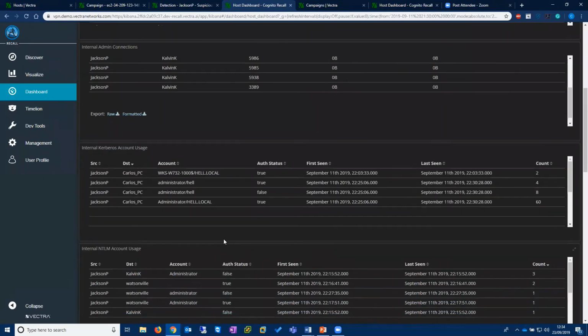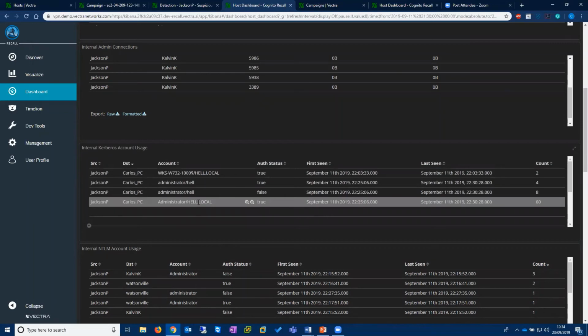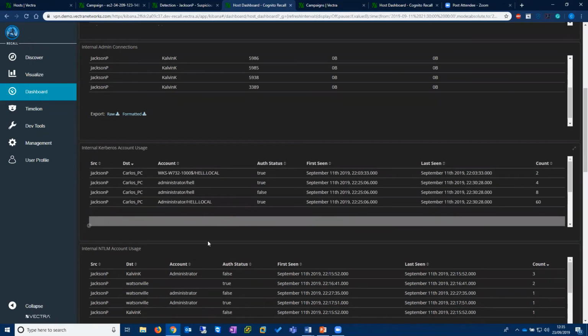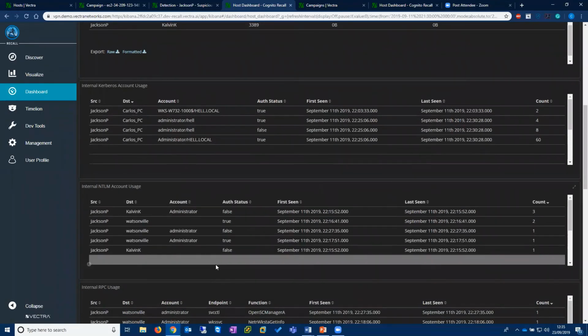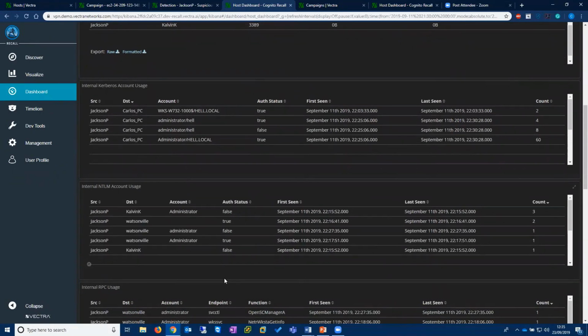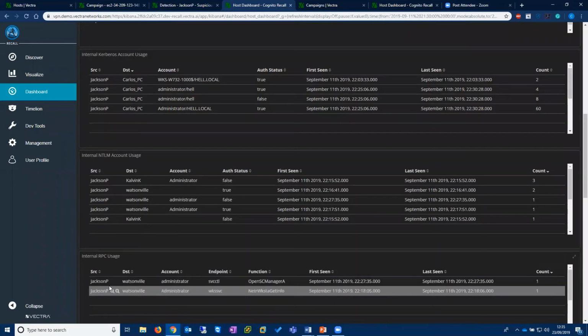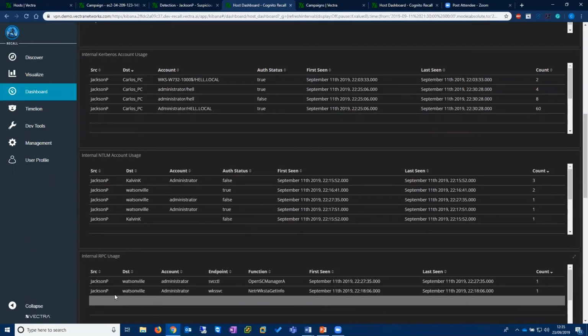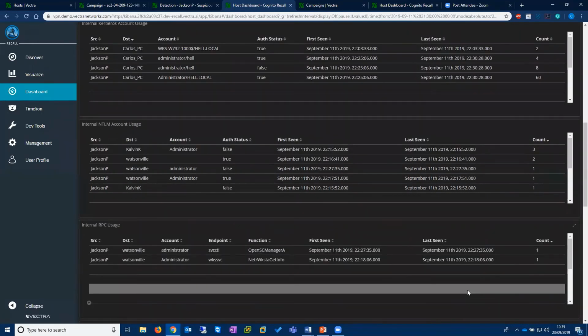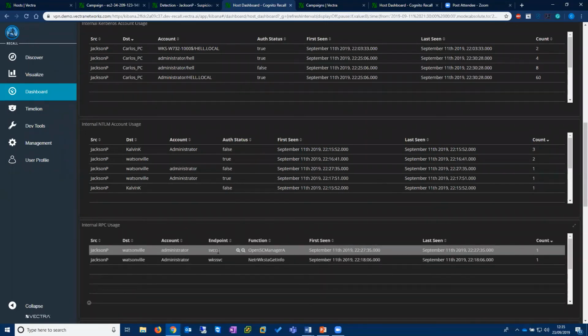I can see all the Kerberos account usage that's happened on this machine. Again, I can already see how.local, that's not my domain, that sounds quite fishy, so definitely got some problems going on here. Scrolling further down, we've got the NTLM account usage. Again, we've already seen from Detect that there's been some RPC happening on our machine, and again, it's using the Service Control Manager. So that's just where Detect has got that information from. This is actually looking at the metadata now.